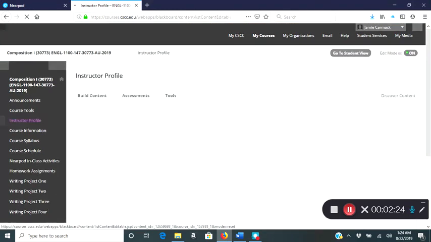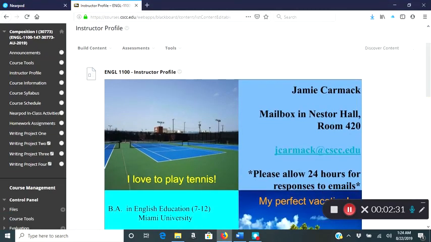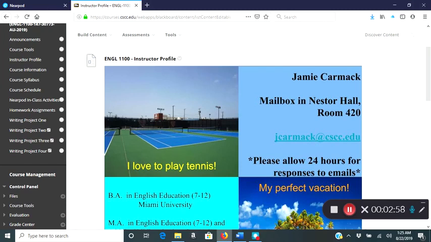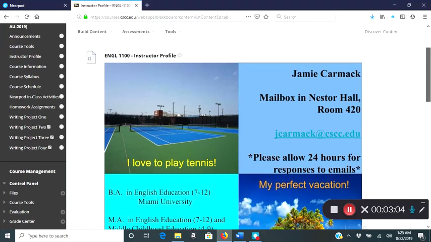So if you want to click on that, you get a little bit of information about me. I actually did this over the summer. I created this profile, and it has my name here, and where my mailbox is located, which is in room 420 in Nestor Hall. I do not have an office there or office hours or anything like that, but my email is listed here. So if you ever need to contact me about anything, then there's my email. And I'm usually really good about getting back to people quickly as far as emails go. I try to address issues as soon as they arise.